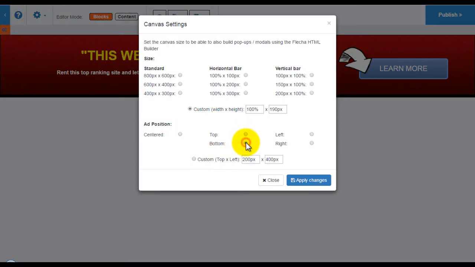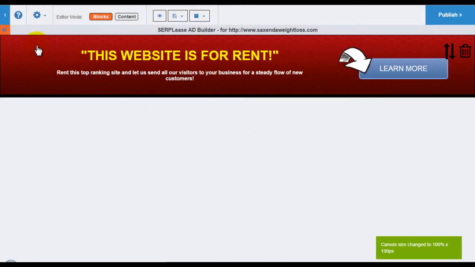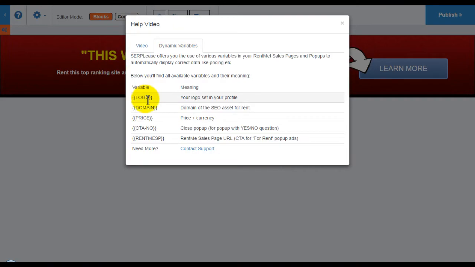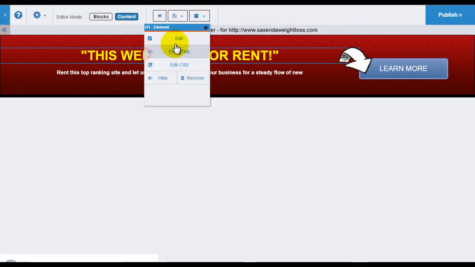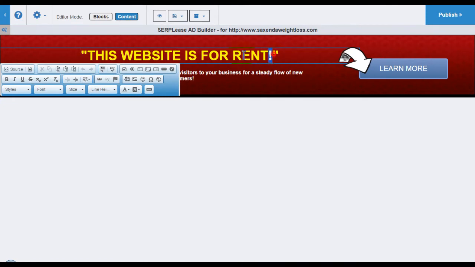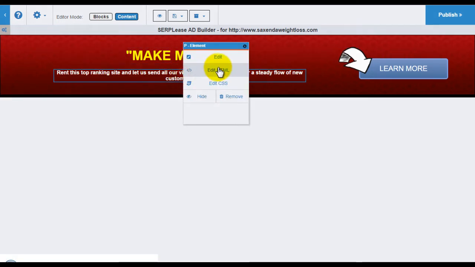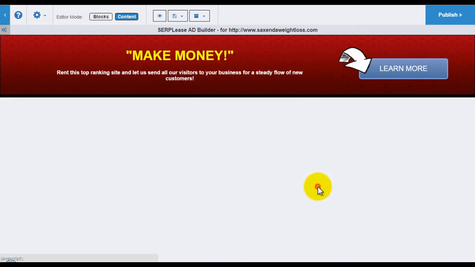We also offer various dynamic variables to use in your ad and sales page, so you can easily reuse your design across your assets. The builder offers features like preview, autosave, revision management, and create your own templates. You can change the canvas size for your ads and create top bars, bottom bars, centered pop-ups, and more. We go into much more detail in the Ad Builder Help video and RentMe Sales Page Help video, available via the Help button here.